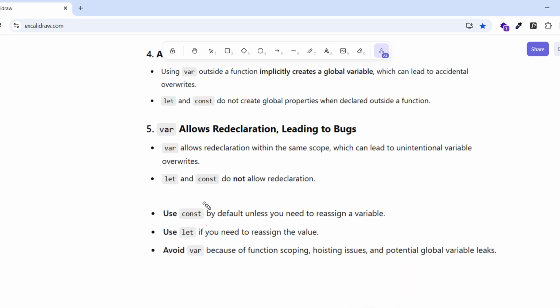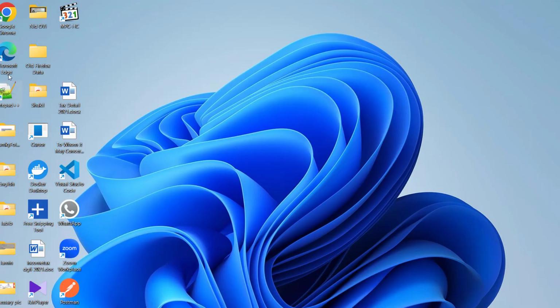I have a video in the initial chapters where I explain where you should use let, var, and const, so you can watch that video. Use let if you need to reassign the value. Avoid var because of function scoping, hoisting issues, and potential global variable leaks. Okay, so right now I'm giving some examples.